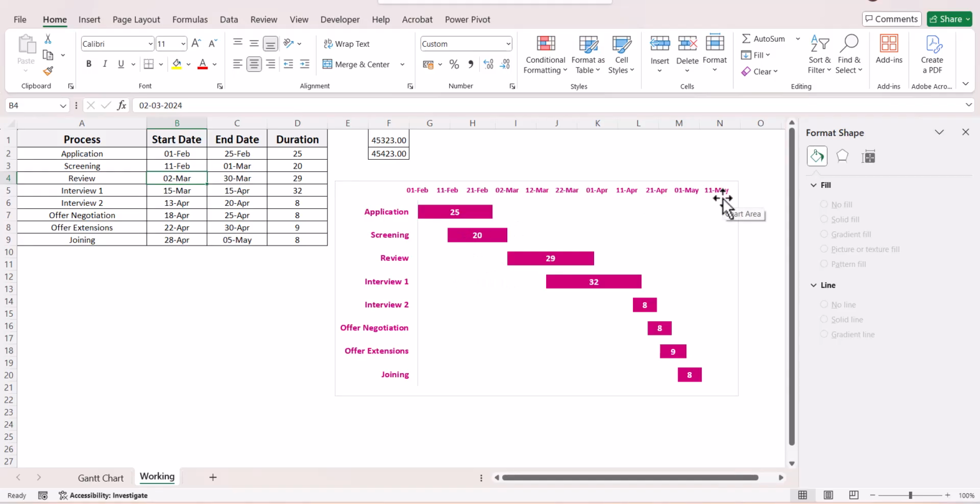So the Gantt chart helps you to track the progress of your project. So I hope you understood this video.